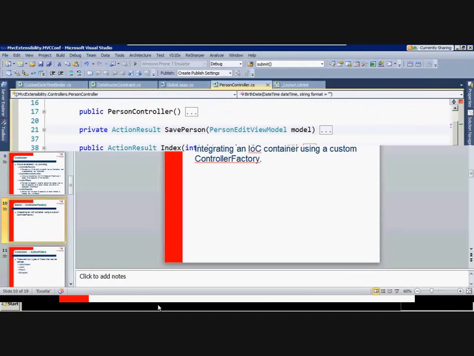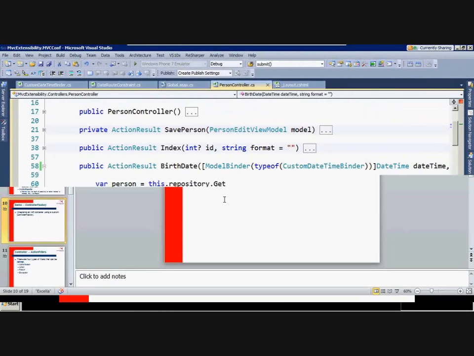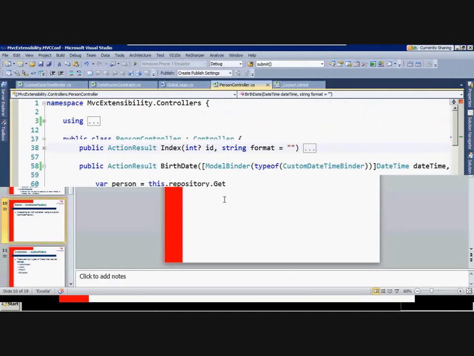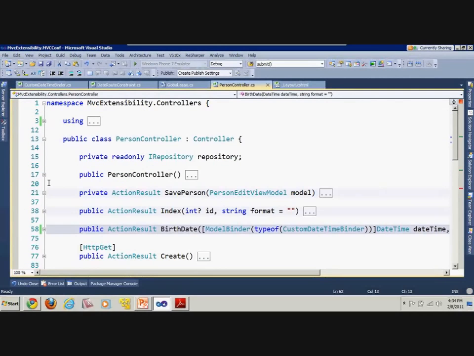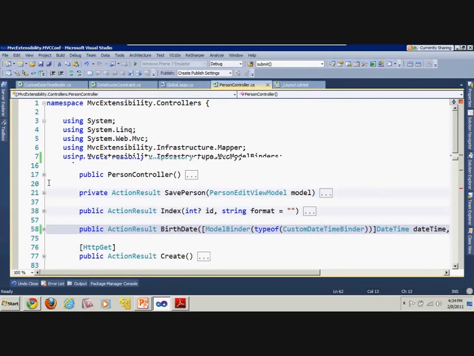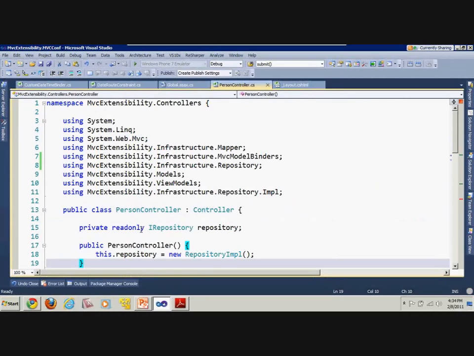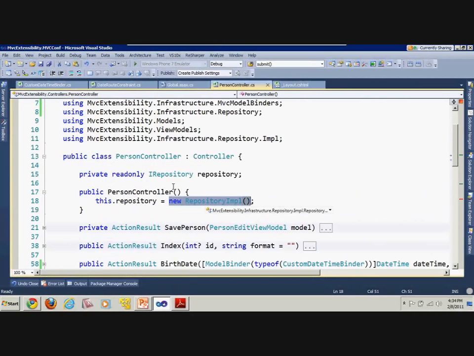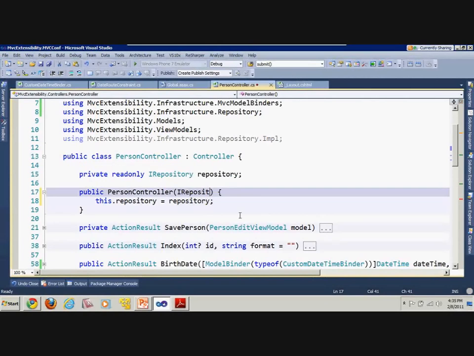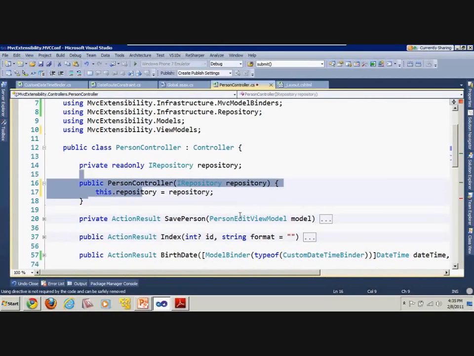So this is the controller. This is the person controller. It's really the only controller in my application that's doing any heavy lifting. The only thing wrong with this controller method right now is that it's instantiating the service that it depends on, the repository implementation, which is an IRepository. In this case, all that I'm going to do is refactor this so that the dependencies for this controller are passed in the constructor. So basically, we're setting the controller up for constructor injection.